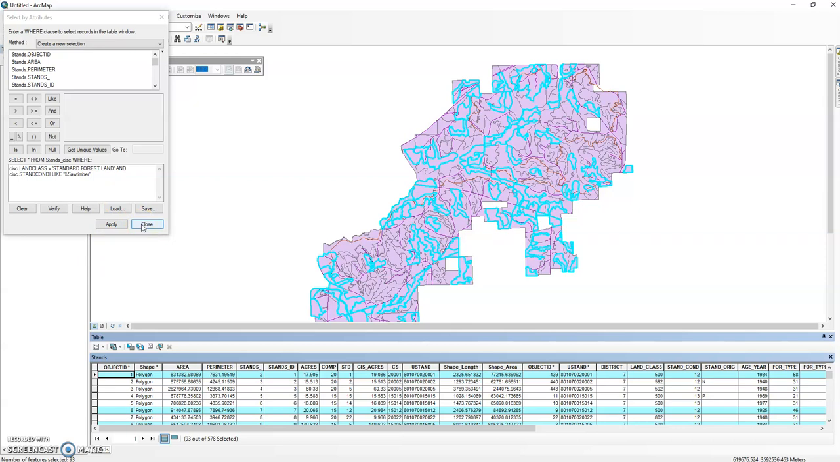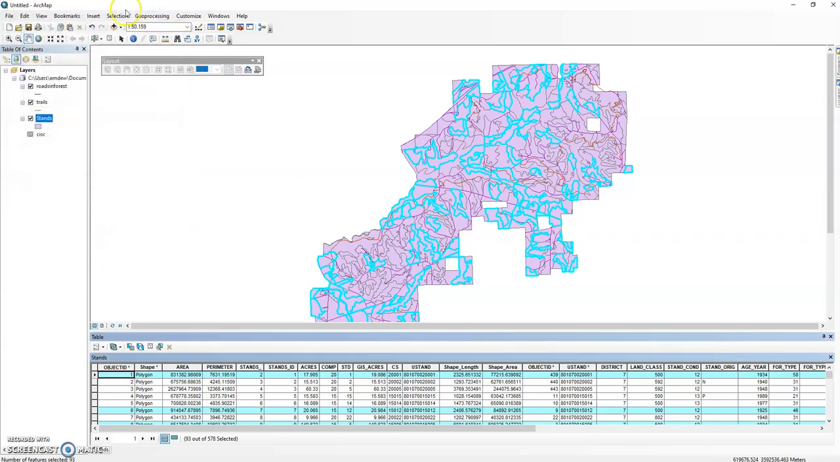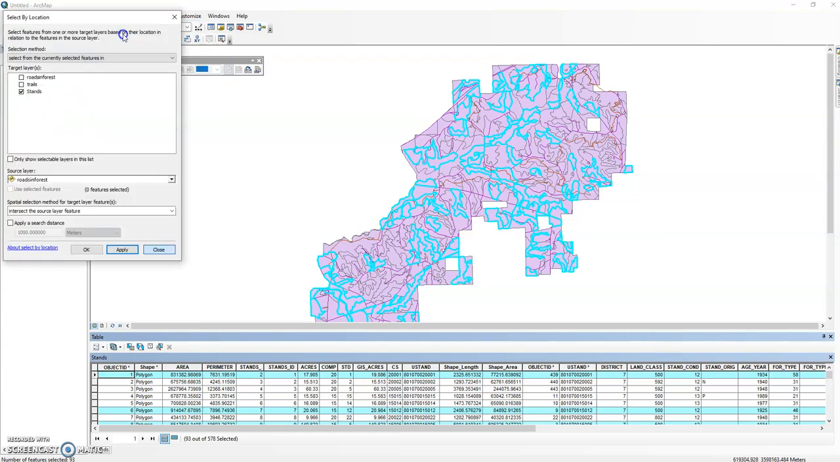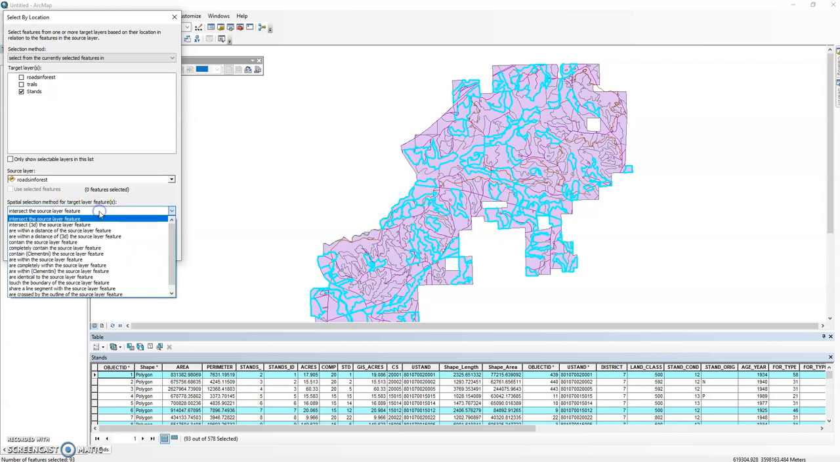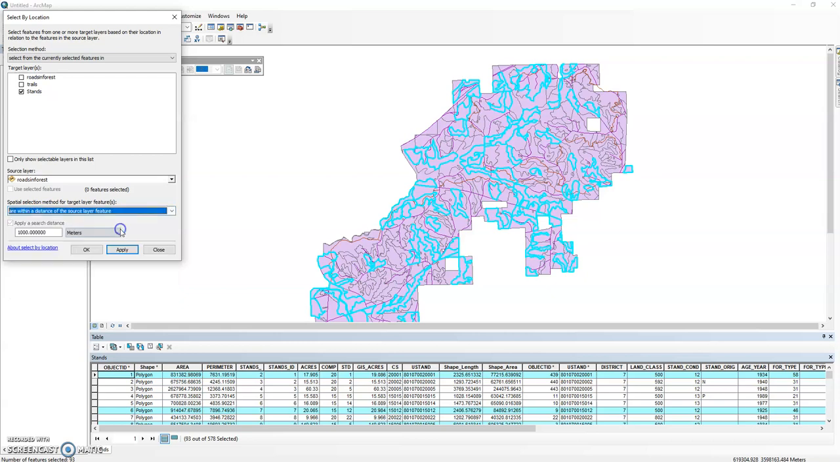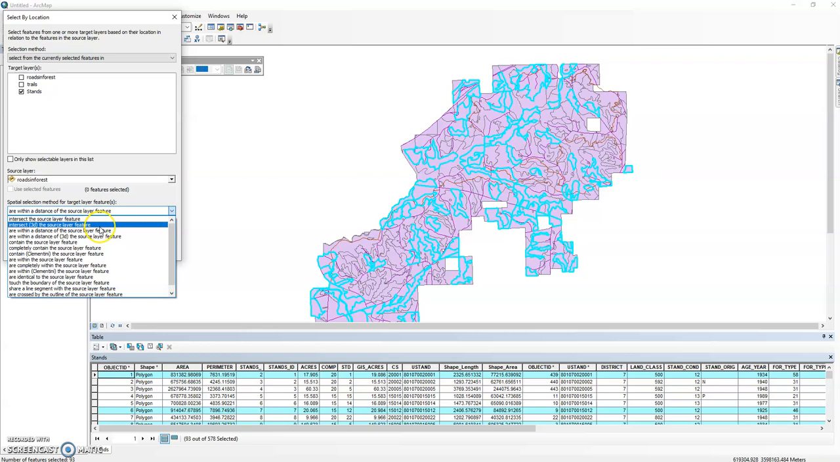Now we're going to select stands which are closer than 50 feet to roads. So we're going to click on the selection menu again and select by location. We're going to make sure that select from the currently selected features in is selected as the selection method. We're going to set the target layer as stands, and indicate the source layer as roads in forest. Then for the spatial selection method, we're going to choose within a distance of the source layer feature. That should be the third one.